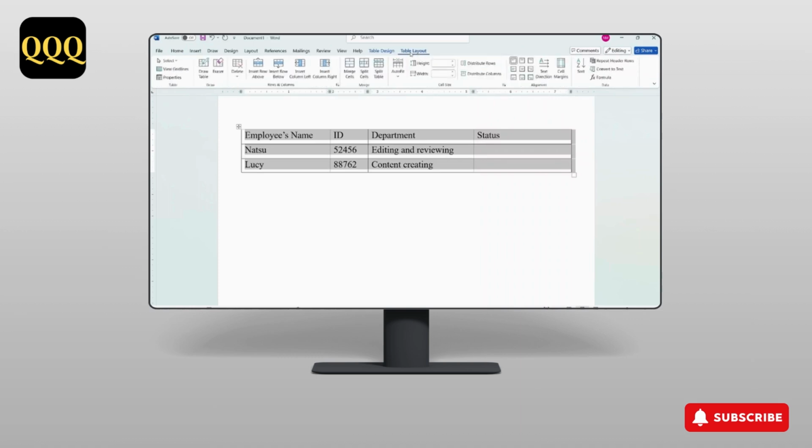Click on table layout and you will see this option in the data ribbon, convert to text. It will open this dialog box for you. You can separate the text with paragraphs, tabs and commas. Choose according to your preference and click on OK.